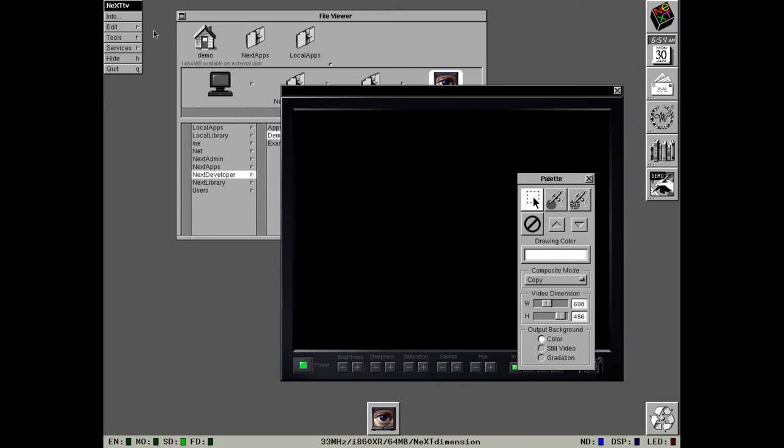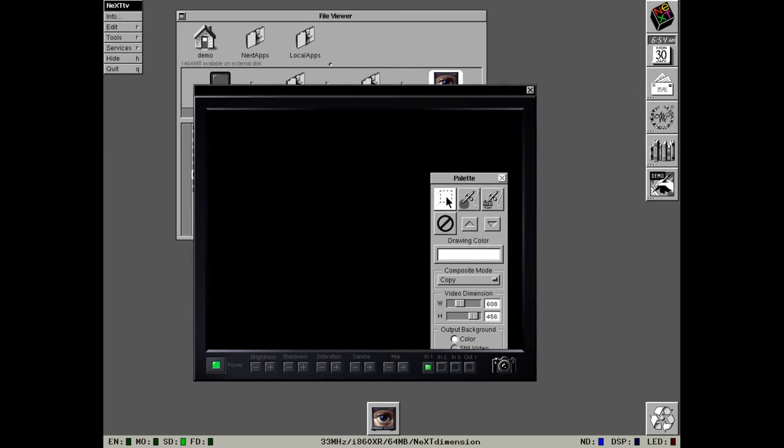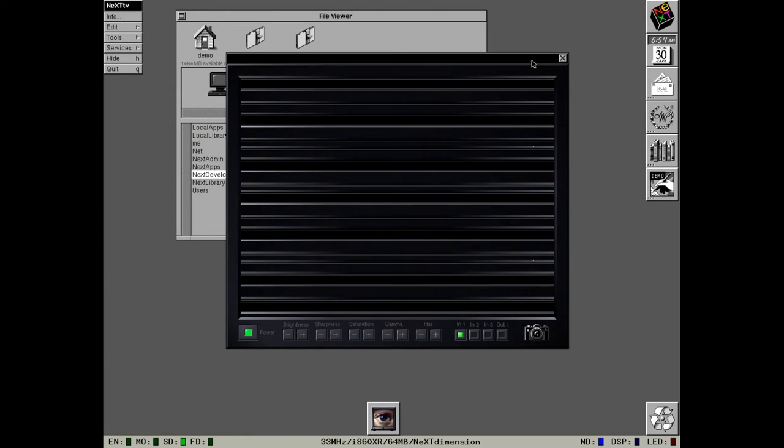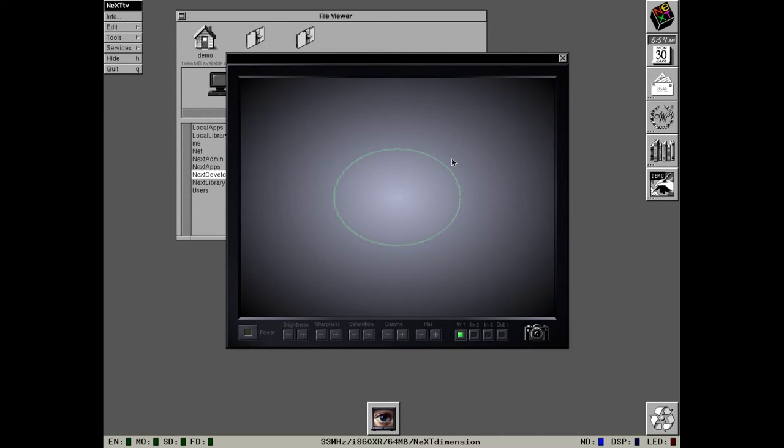Nope, there's nothing I'm going to be able to do with this. But basically, the NeXTdimension had an S-video input. So if you wired up the S-video input on this, you would then see whatever was being broadcast through S-video, and you could use this to, I don't know, watch TV if you wanted to. Which is why it's called NeXTTV.